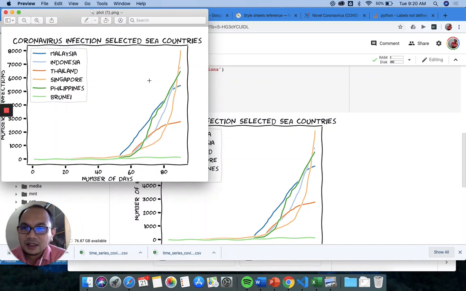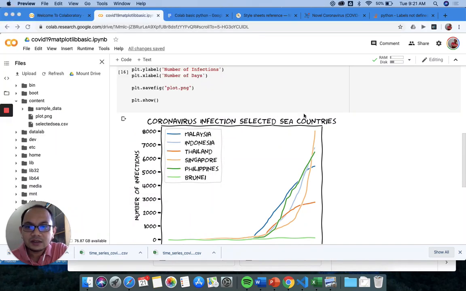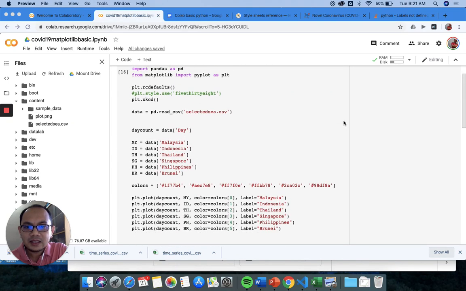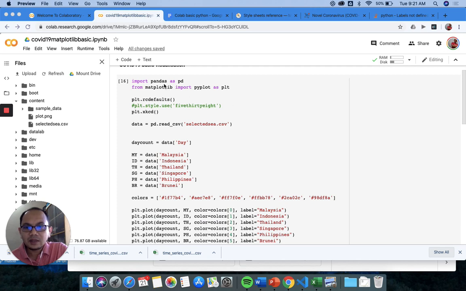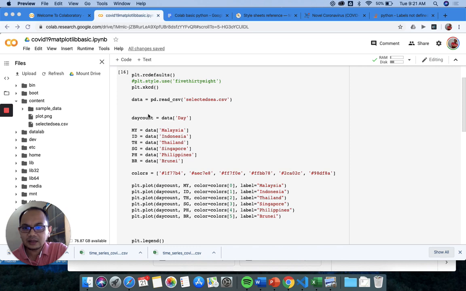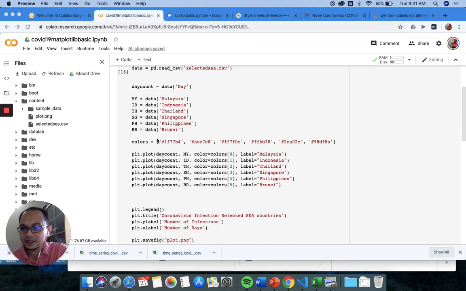Right, so that's it for today's tutorial. I hope you guys can understand a bit of the basics. You already learned how to use Google Colab for running your Python programs, and you learned a bit about Pandas and Matplotlib and how to use them. We ran the CSV file and got all the data with pd.read_csv using Pandas, along with the errors that I showed earlier. You got the data from Malaysia, Indonesia, Thailand, Singapore, Philippines, Brunei, and we played around a bit with colors.